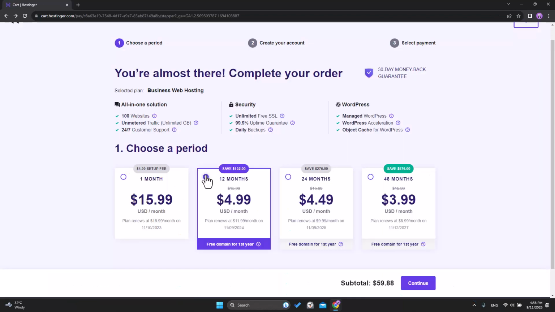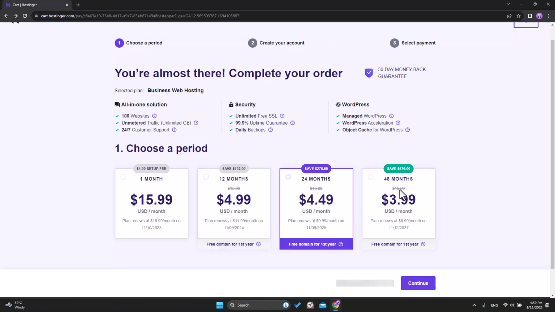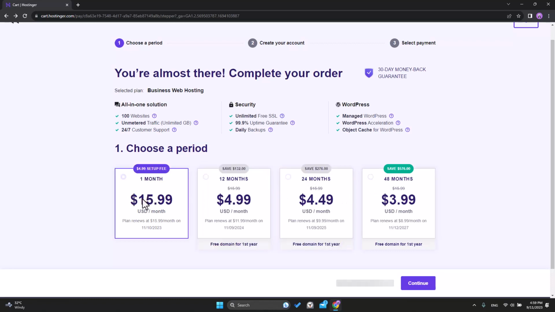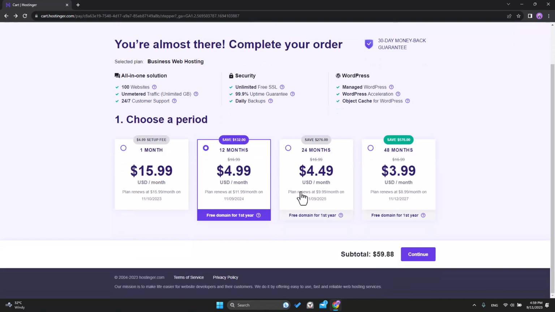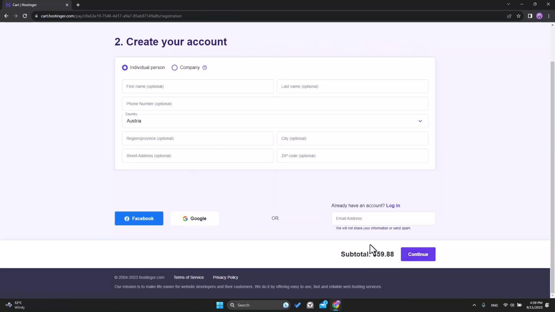And here there are 4 different periods: 12 months and 1 month, 42 months. And in the monthly you will have an extra fee for the setup, you can see that. And in 12 months you will still save $132. And you can see there is free domain for the first year in all these 3 periods. But in the 48 months you will save a lot of money if you can go with the 48 months. And all the domains are free for the first year.